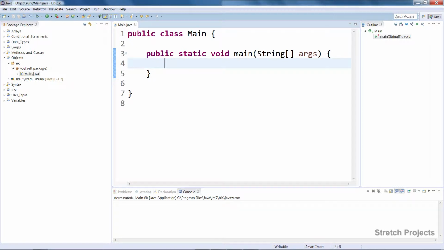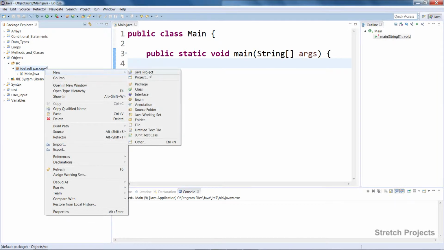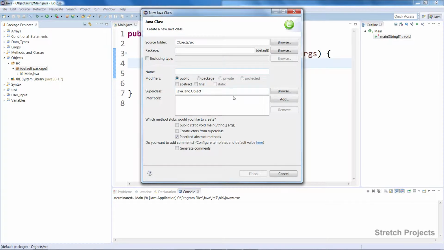So let's look at how we can use objects. Imagine we were going to create a software program for a used car sales company. The first thing we're going to do is to create a new class. We're going to call this car.